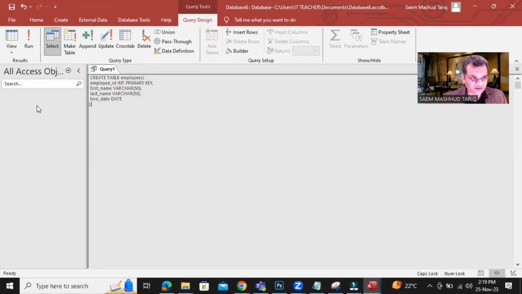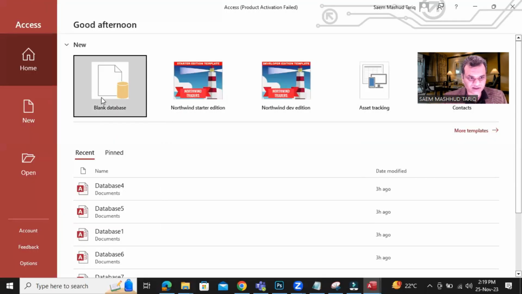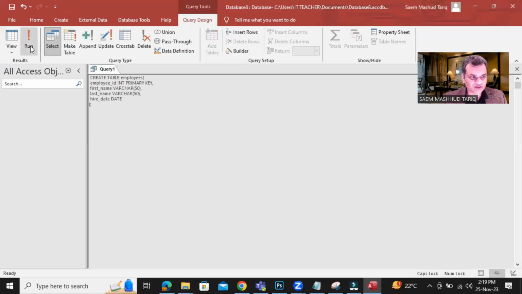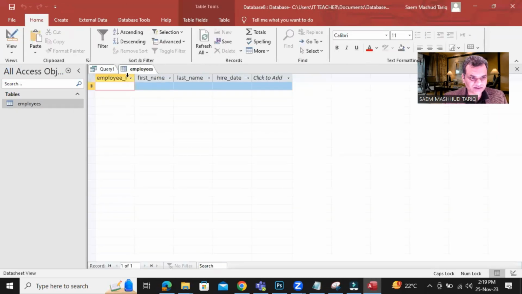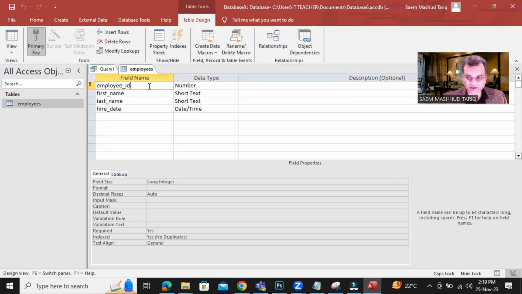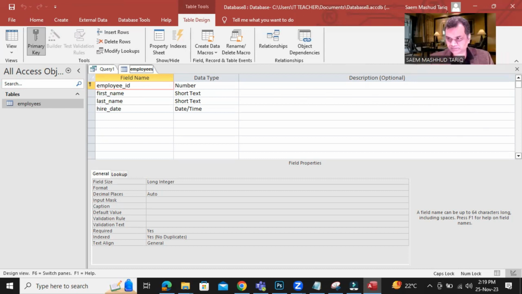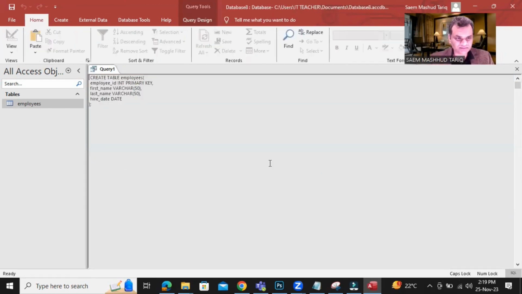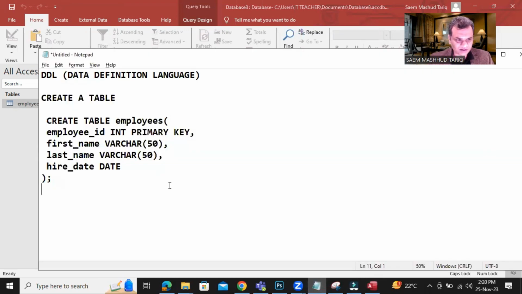Now you see I don't have a table over here. I will just click on Run, and you will see magic. Yes, you see a table generated, and the table has been made according to what I defined: the employee ID, the first name, last name, the hire date. If you go to design view, you'll also see that I did define the primary key, and we have the primary key. So this is how we can do this. I'll close the table and we'll look at some more.